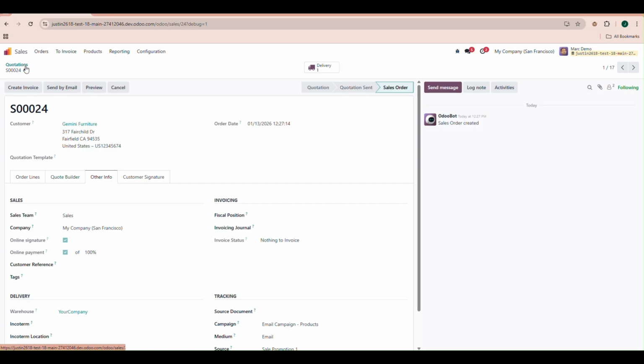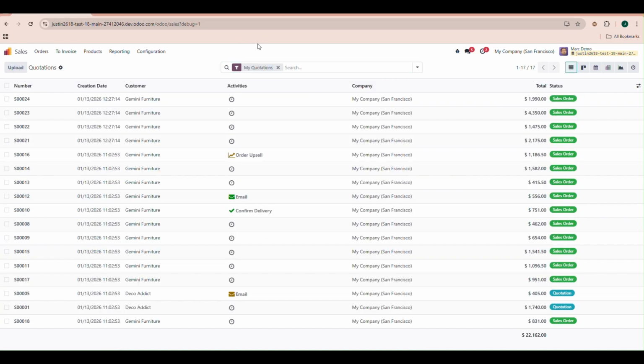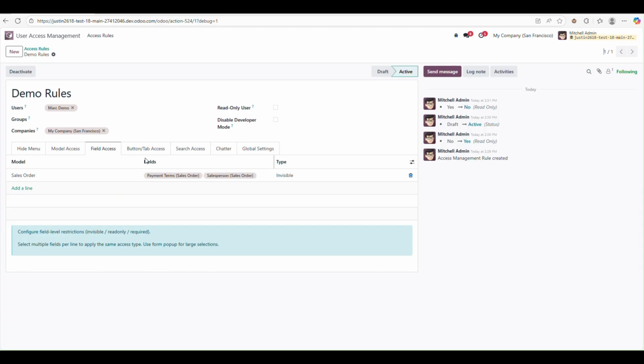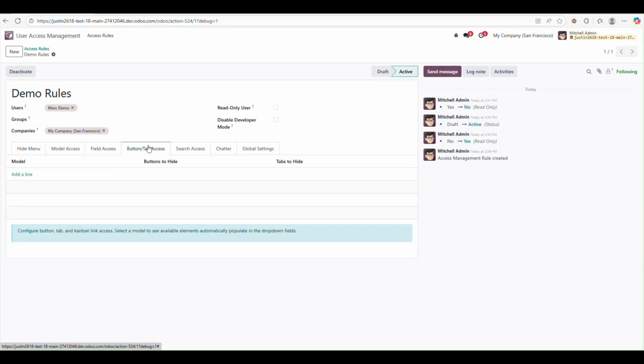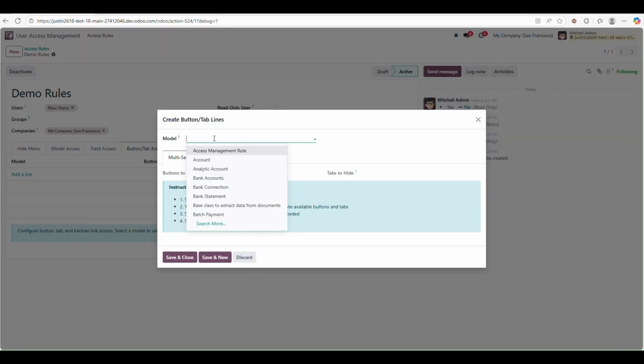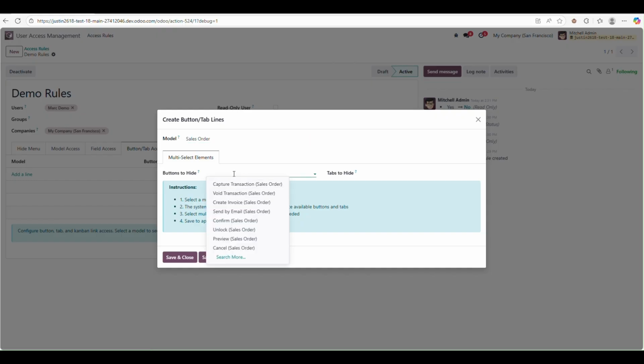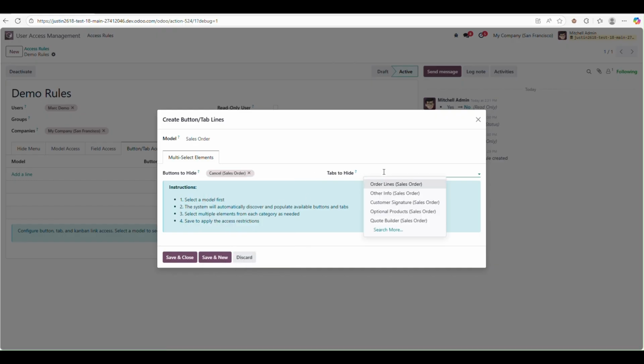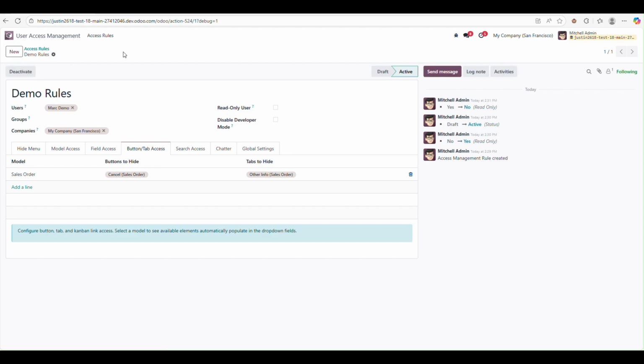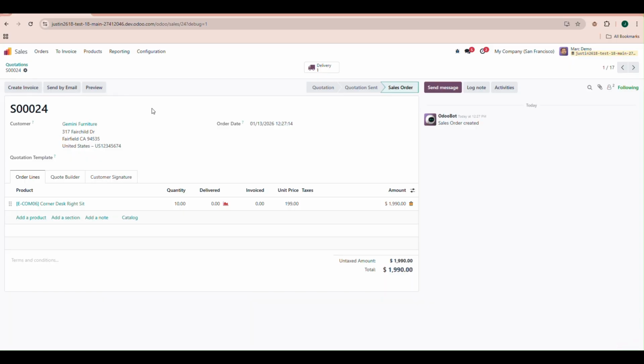Next, let's move on to Button and Tab Access Control. Here, we can hide specific buttons or entire tabs from any model, based on the user. In this example, we are working with the sales order form. We hide the Cancel button to prevent order cancellations. We have also hidden the Other Info tab to restrict access to additional internal details. With these rules applied, Mark Demo can no longer see the Cancel button or the Other Info tab in sales orders.